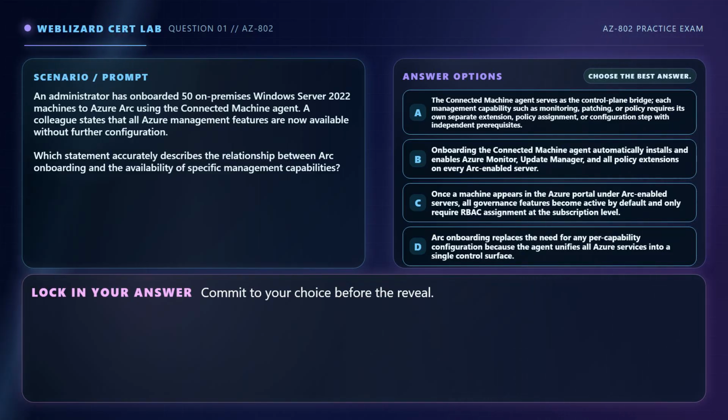Option C. Once a machine appears in the Azure portal under Arc-enabled servers, all governance features become active by default and only require RBAC assignment at the subscription level. Option D. Arc onboarding replaces the need for any per-capability configuration because the agent unifies all Azure services into a single control surface.